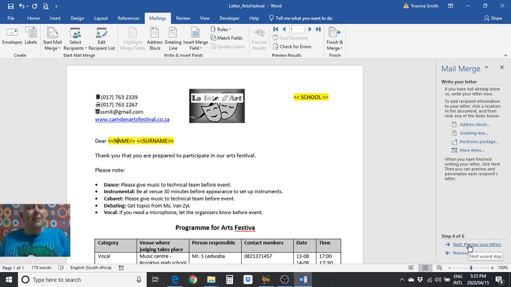Your letter's already written. Writing your letter in a mail merge is inserting the merge field. So you're going to insert a merge field there called school, one there called name, one there called surname, so that every time when you merge, every letter will have a new person's name and surname and their correct school in the rows, in the records from the table.